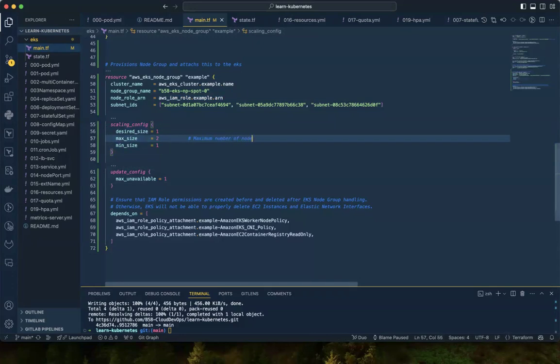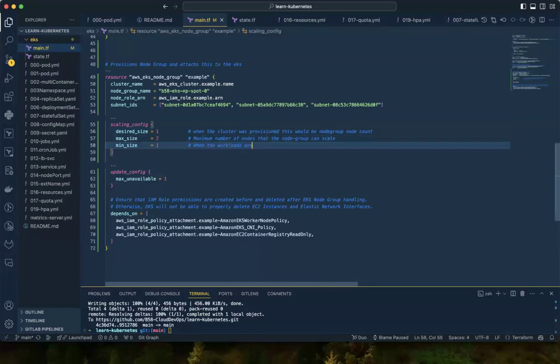Number of nodes that the node group can scale. Okay, decide when the cluster was provisioned, this would be the node group count. Okay, so minimum size is like when the workloads are really less, this would be the number where the node group can scale down.